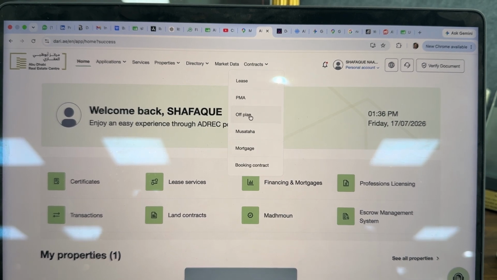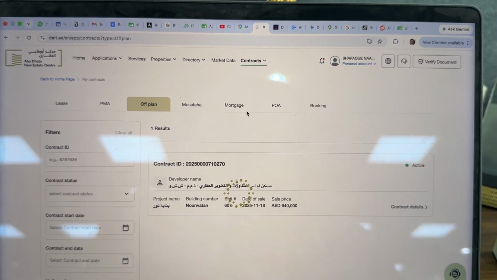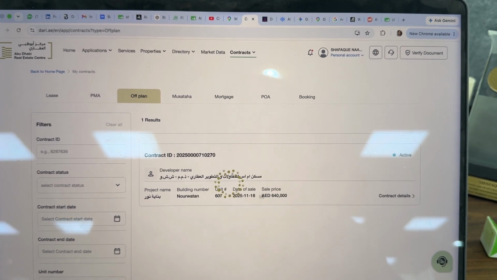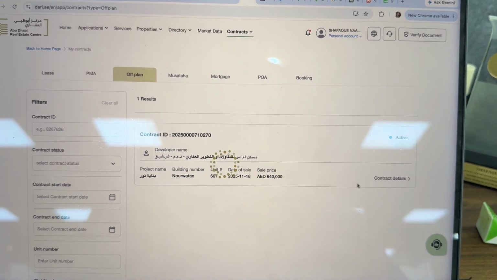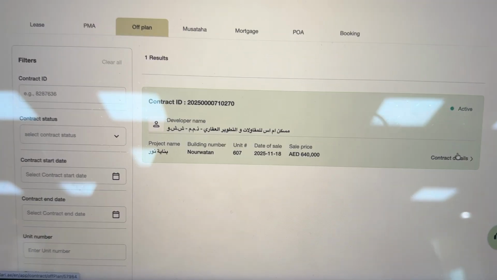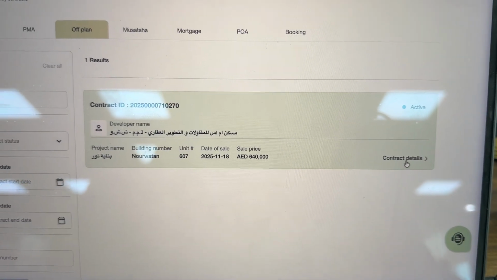We can click on the contracts. We can go to off-plan properties. Then you see contract details. If you have a property, it will show like this. So as soon as we click on contract details, it will show something like this.